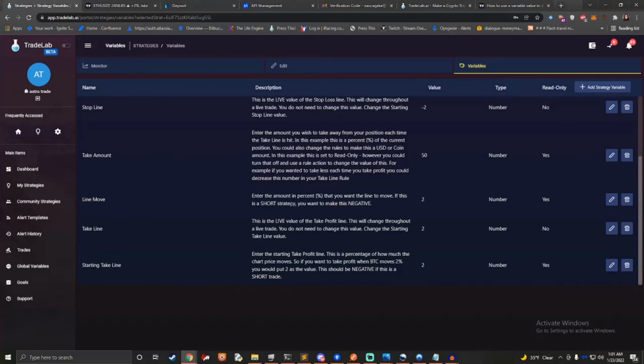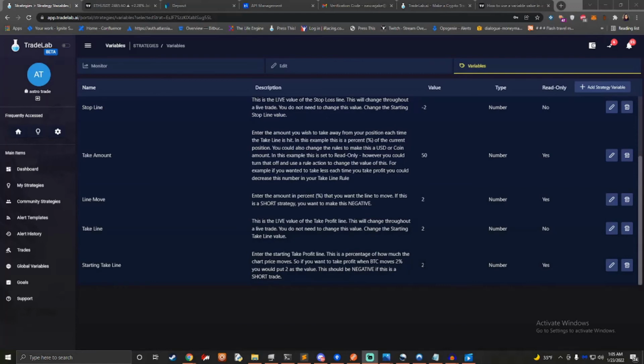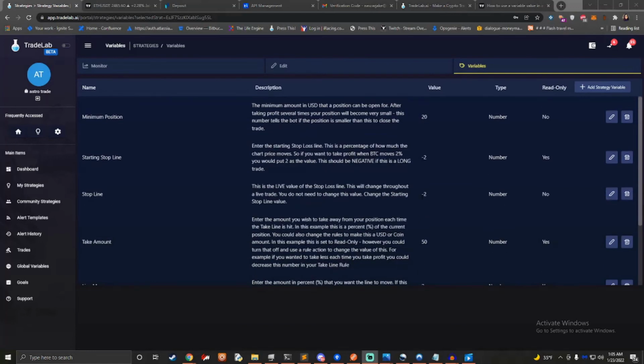And we also have a line move. This line move tells us how much we want to move our take and stop lines each time that we hit our take. So in this example, we're using a single take line and a single stop line. And what we're doing is rolling them upwards or downwards towards profit. So as we enter, our take line would be set at 2, and our stop line would be set at -2 around our entry position.